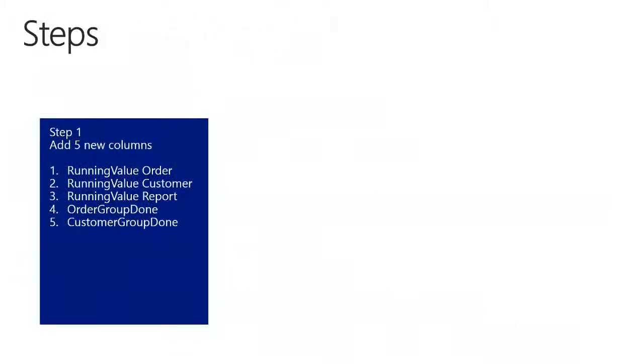In step number 1, we're going to add 5 new columns to the report. We need the running value for the order group, the running value for the customer group, and the running value for the overall report. And we need to know when the order group is done, and we need to know when the customer group is done. So we need to add 5 new columns. Let's go to Visual Studio and add these 5 columns.